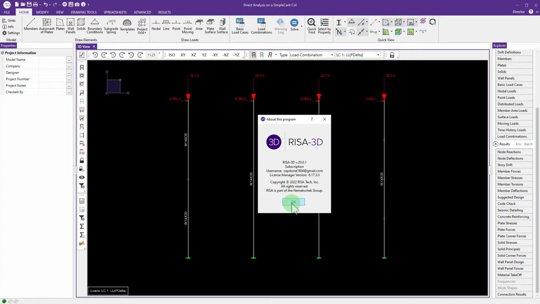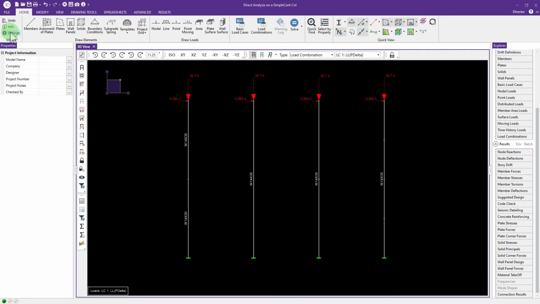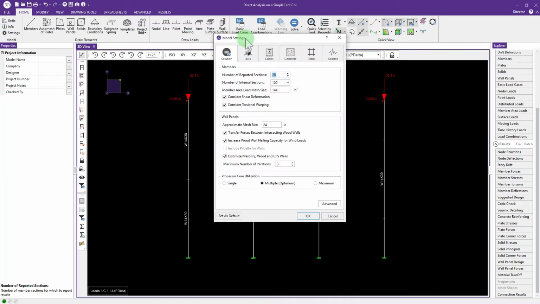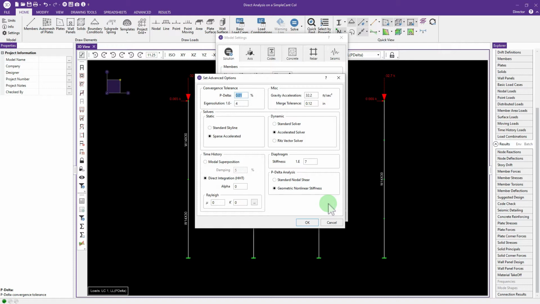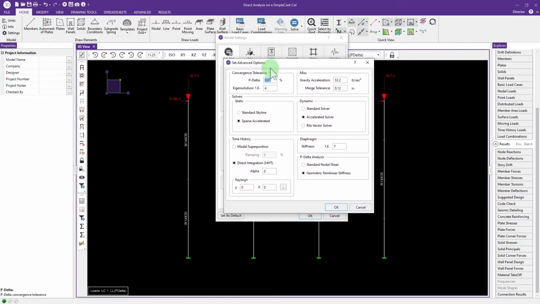Alright, long story short, you come over here as far as P-delta settings are concerned, and in the solutions tab you go to advanced, and here we'll have our advanced options for P-delta settings. Everything else is pretty much similar to what I discussed in the previous video, with the exception of the biggest difference, which is probably this P-delta analysis option. Here it allows you to pick between using a standard nodal shear or a geometric nonlinear stiffness matrix.